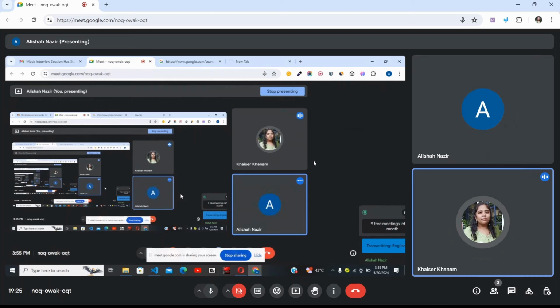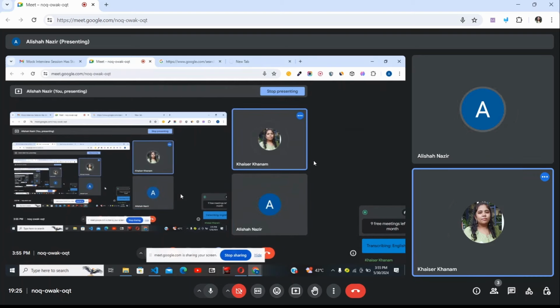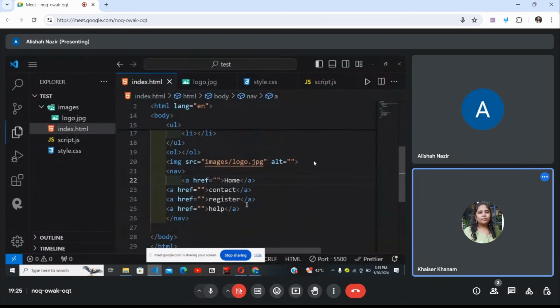Okay, no problem. Open your VS Code editor. Okay. Now come to that style tab which you have mentioned above.